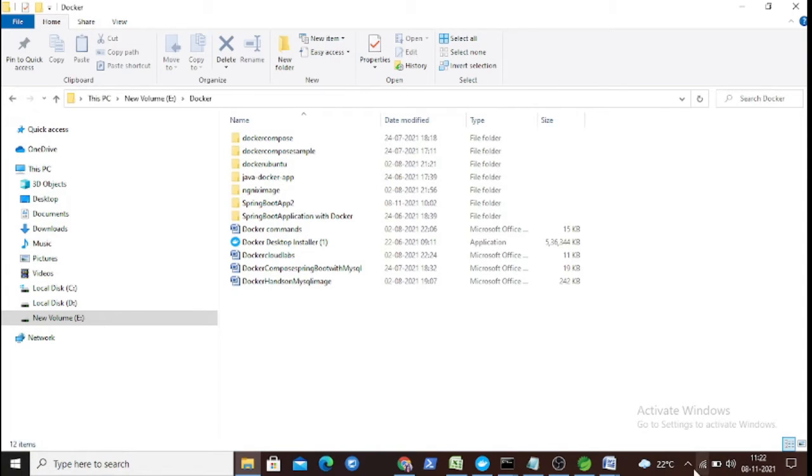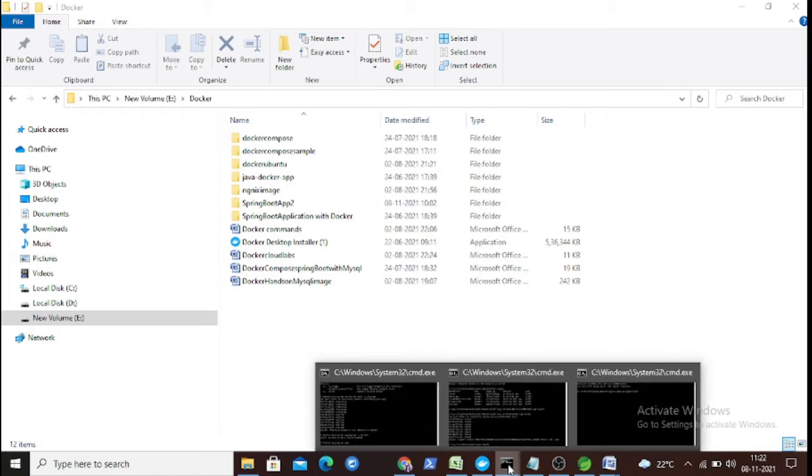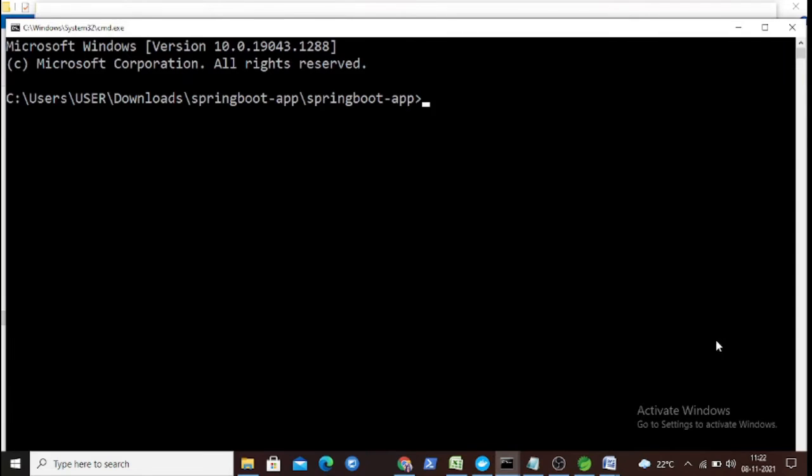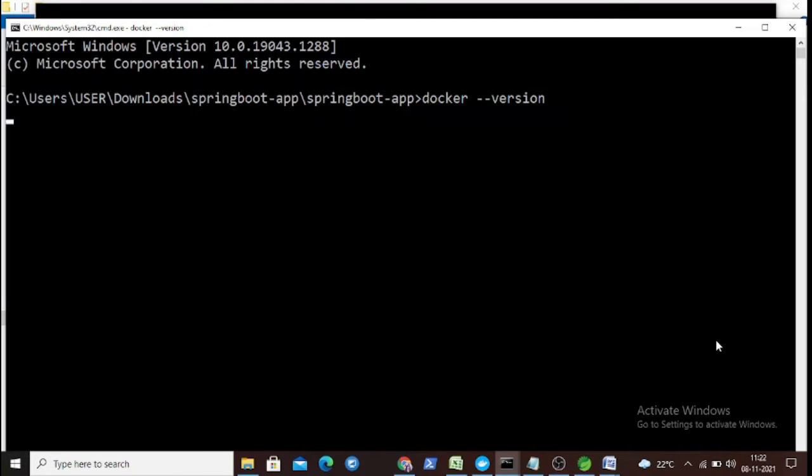When Docker Desktop is running on your system, you can observe here that your Docker icon will be running. Now, in your command prompt, just check the Docker version. If it is installed, you will get the version and you can start running your Docker commands.